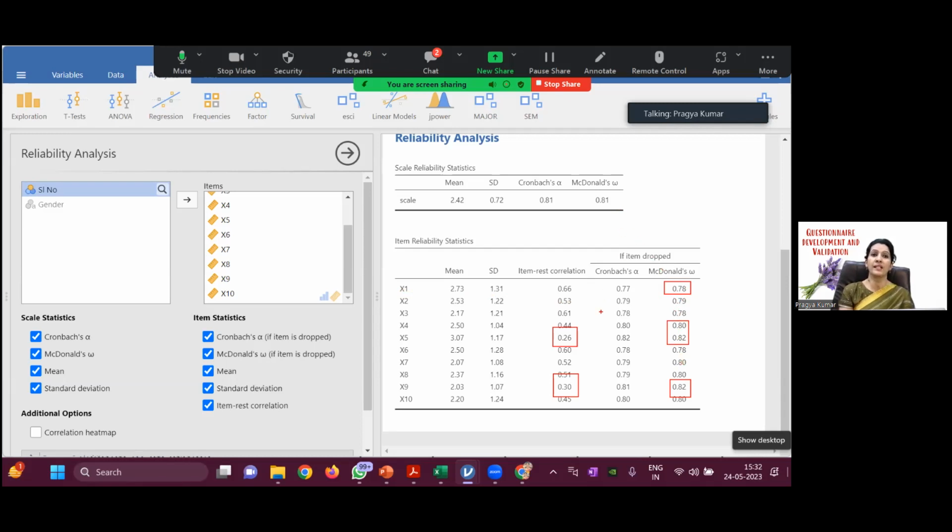decreasing. Only these two, that is the X5 and X9, it is saying that if you drop, the reliability will increase. But that increase is very minor. 0.01 is not an increase at all. So you can leave it as such, because overall reliability of scale is also good. It is 0.8. Minimum we keep 0.7. So it is more than that. So you can say that in your population, the scale is reliable.